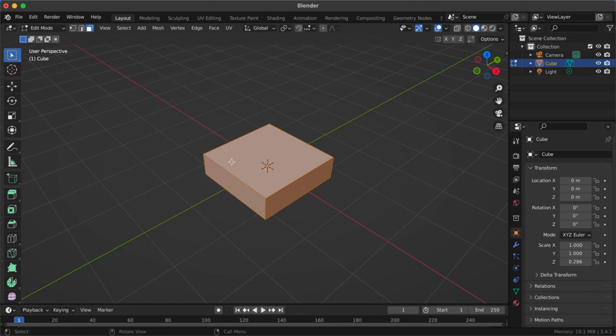So I'm going to use the loop cut function. I want to cut this into different sections so I can have the legs of the chair and the back. Here in edit mode, that one is the loop cut tool. But actually, what I want to do is slightly different.